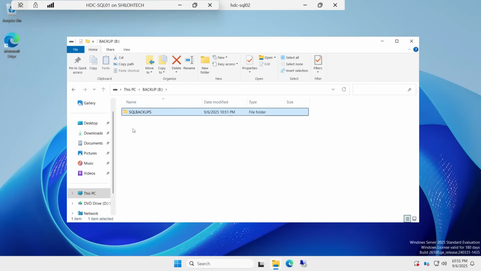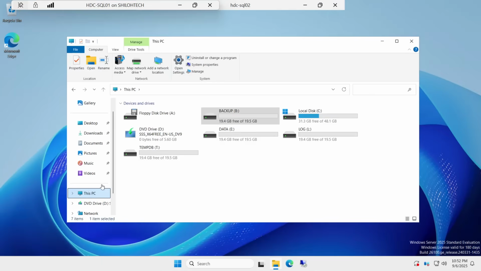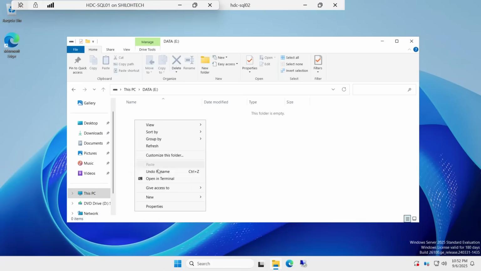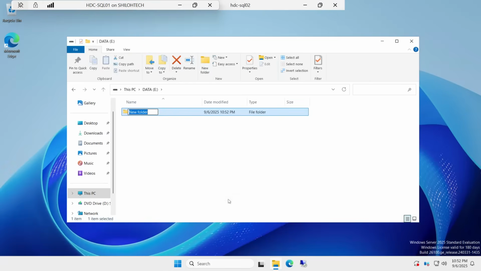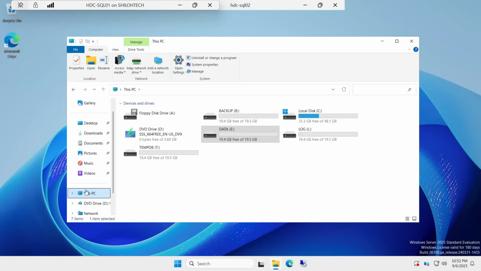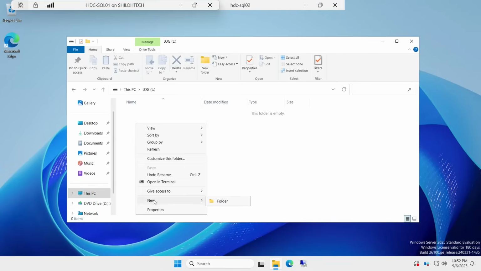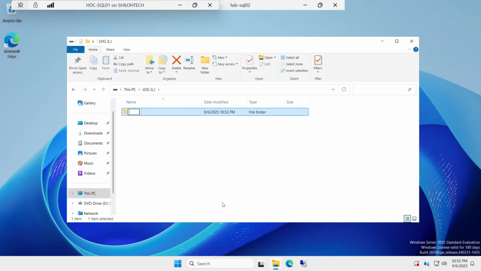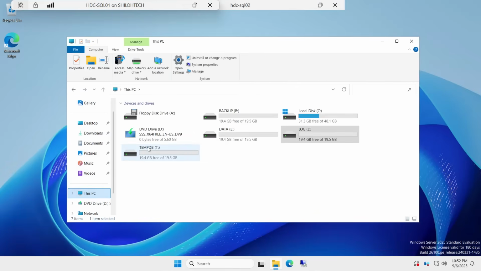Enter. Then now I'll click on this PC. I'll go to data, which is E, right click, new folder, and I'll create a folder called SQL data. Click enter. I click on this PC, and I go to log. Right click on log, go to new, go to folder, and I'll create a folder called SQL logs. Enter.